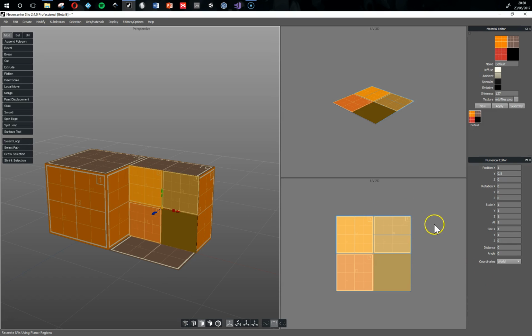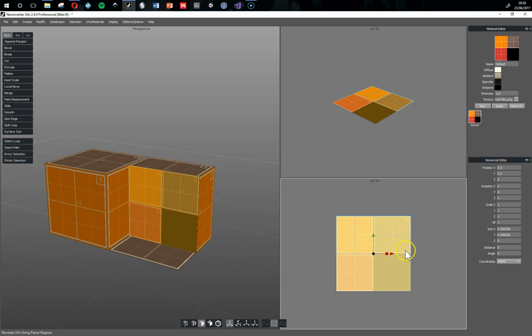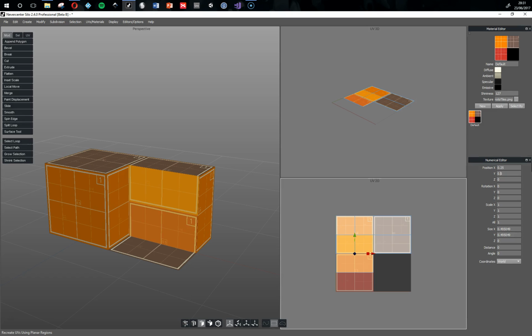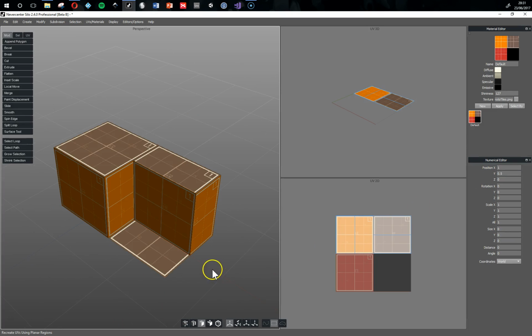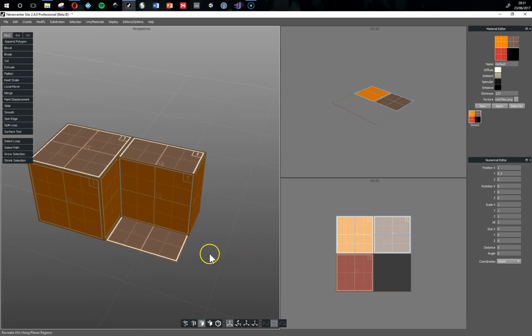So again, hitting shift and selecting this window to keep our selection, I'm going to scale all of these down. So there's a scale all option by 0.5. And then I'm going to move it into position. So it was 0.25 on the X and 0.75 on the Y. And now we have a wall with a floor piece.